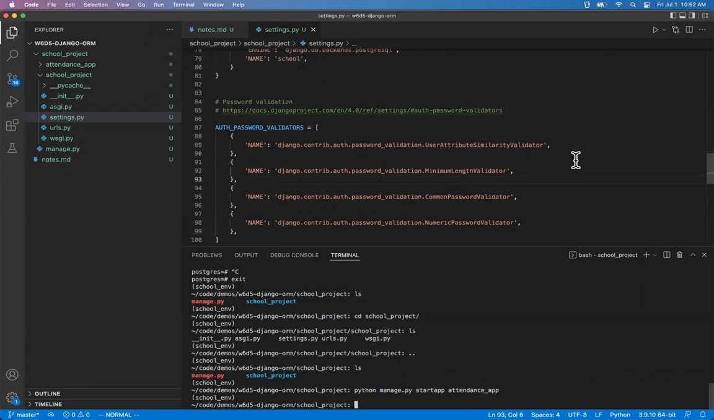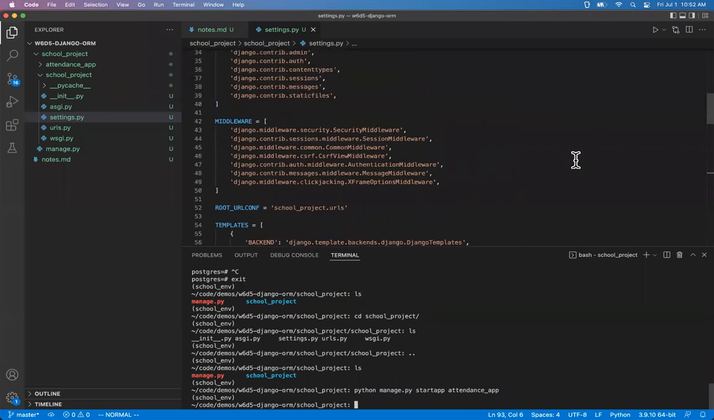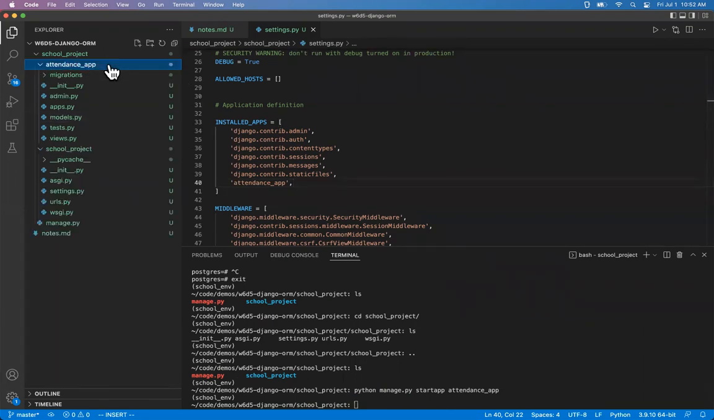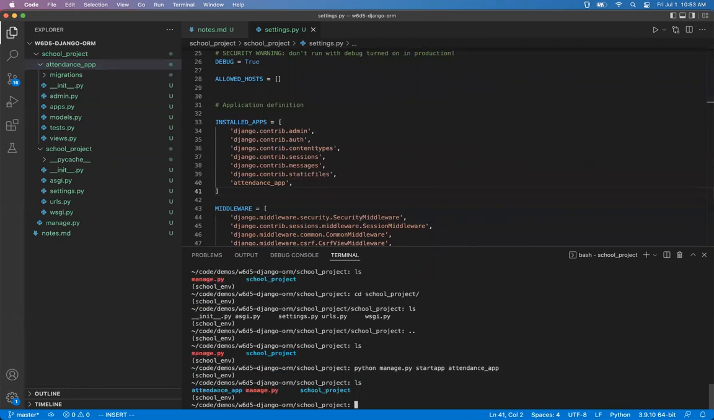Now that I've created the app, I can add that to my apps in the settings. And now in the app, the next thing I'm going to do is create a model. Or, actually, before I do that, there's something else I want to show you. First, let's just try to run the application.